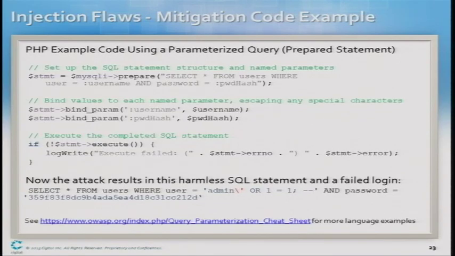And I mentioned OWASP. They have a lot of these great resources. They call them cheat sheets. They have them for cross-site scripting, for CSRF, for query parameterization. So there's a link to it. They have examples in probably a dozen different languages of how to do this in your environment. So it's just a quick reference that makes it easy.